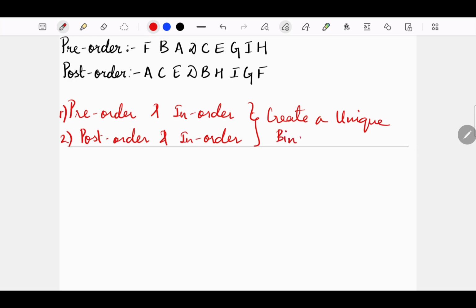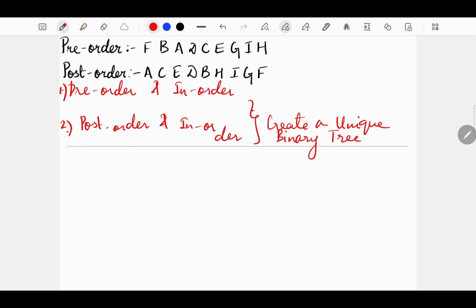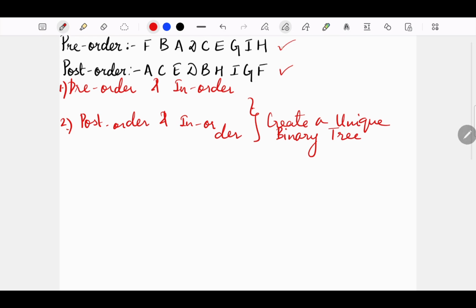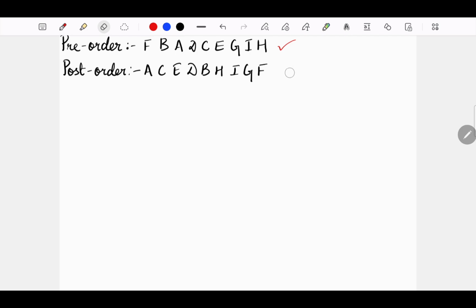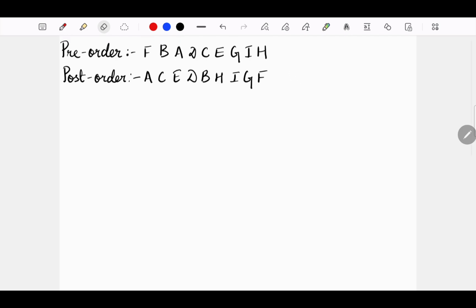binary tree. Now in this lecture, we will see that if the pre-order and post-order traversals of a binary tree are given, can we construct a unique binary tree using these two traversals? Okay. So now I'll just delete this part because we are going to focus only on creation of the binary tree. So let's see.